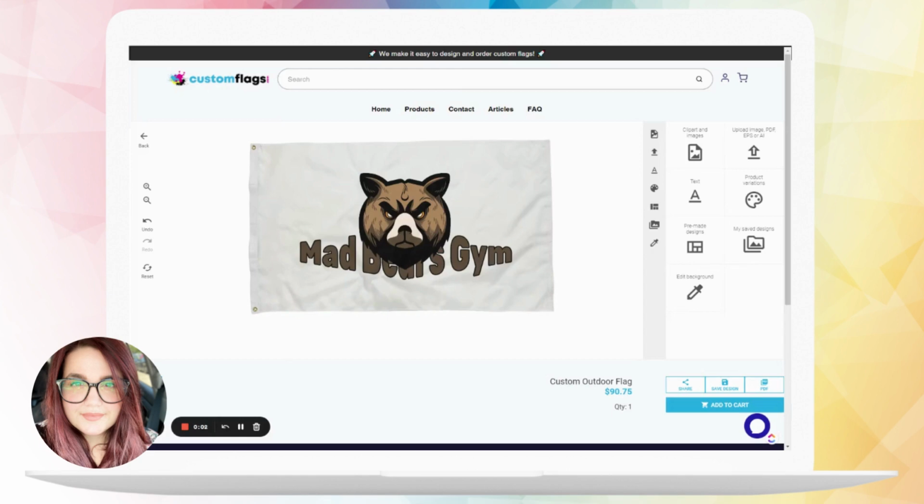In this tutorial, I will show you how to move your flag elements between layers in our custom flag editor. Layers allow you to adjust which elements are on top of one another. This is a useful tool if you're trying to create a specific design where words or images overlap.